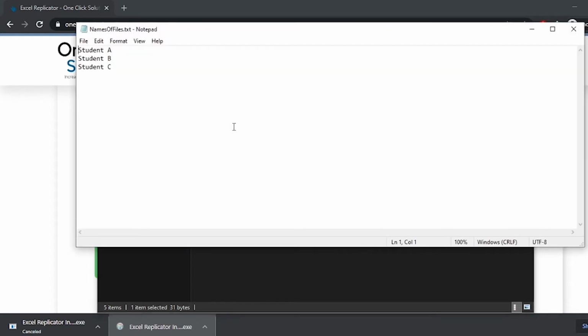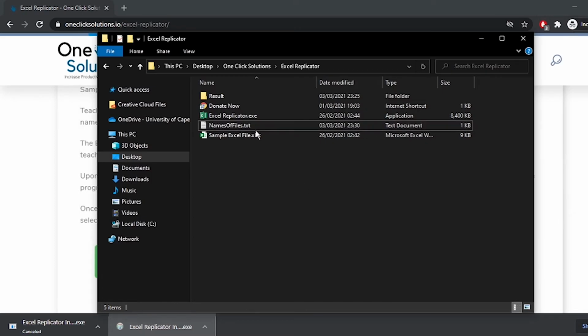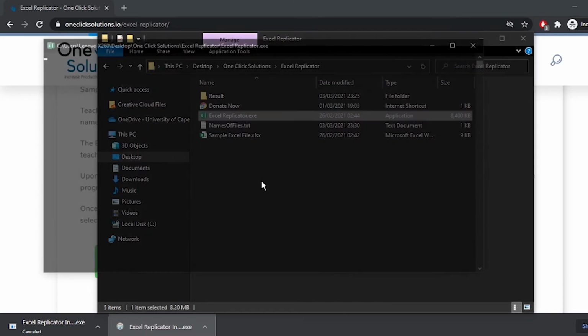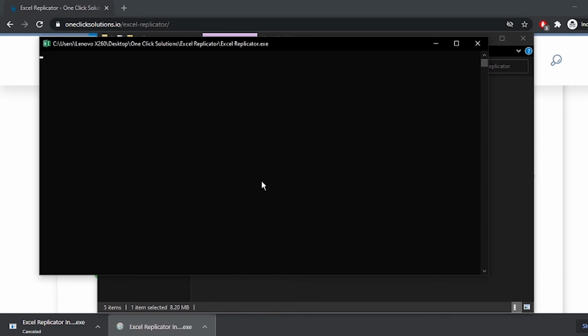So you want it to replicate for student A, student B, student C. You can paste more names or you can type if you want. That's up to you. Save the file and close it. Then you just have to run the Excel Replicator.exe file, which is the program itself.